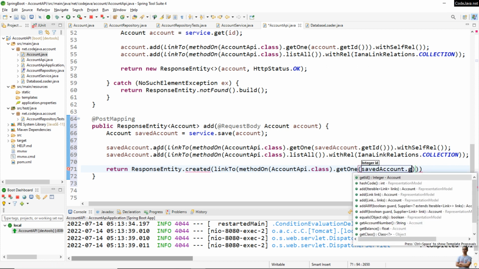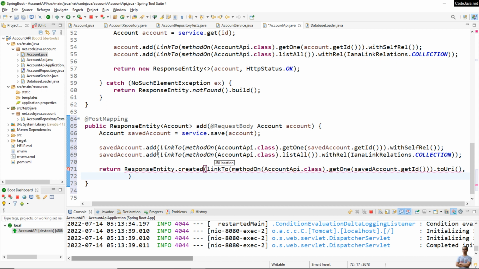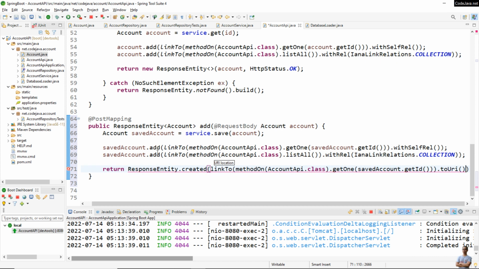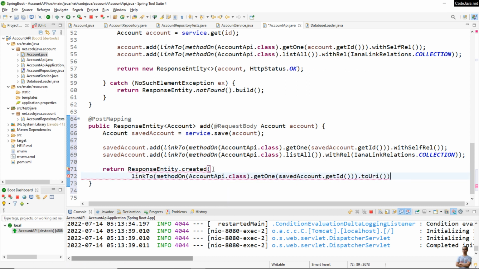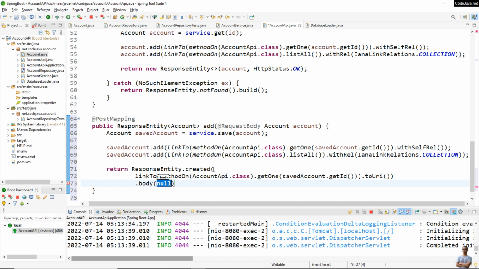Saved account get ID, and to URI, and the second parameter is the body. The body of the response is a JSON document, so we use the body of saved account. Okay, you see.